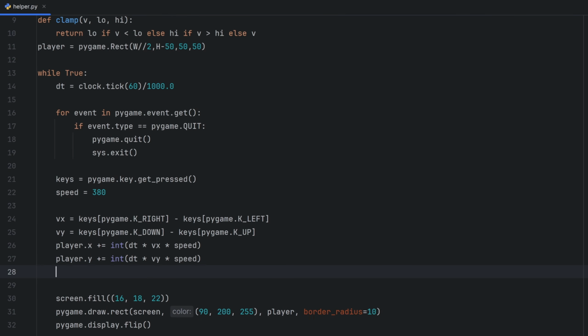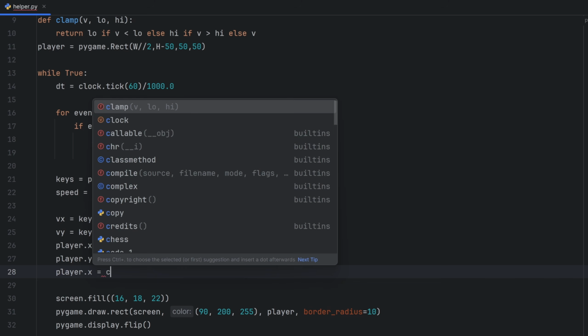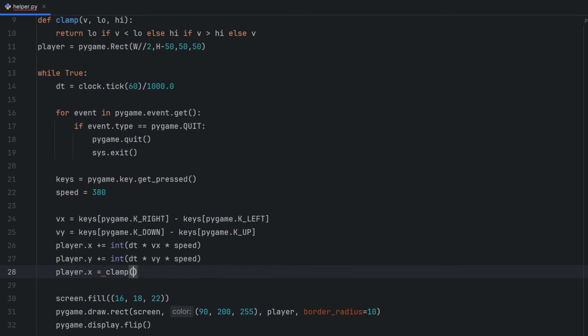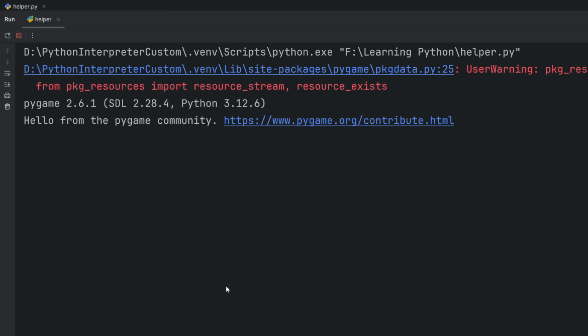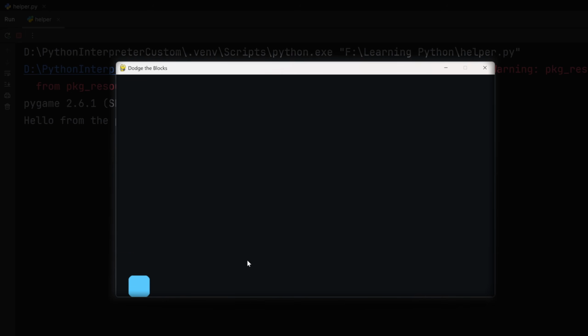And here in player, I will write player.x should be clamped, and I should pass the current x coordinate of my player. Then I should pass 0. Then from width, I should subtract the width of my player, which is 50, so let's write player.width. The same will apply to the y coordinate, but now we will work with heights. Let's see if I fixed the problem. It's fixed. I can't go outside of my screen.